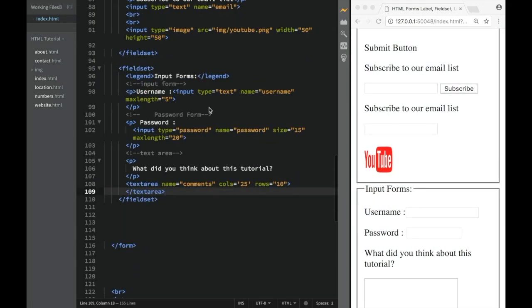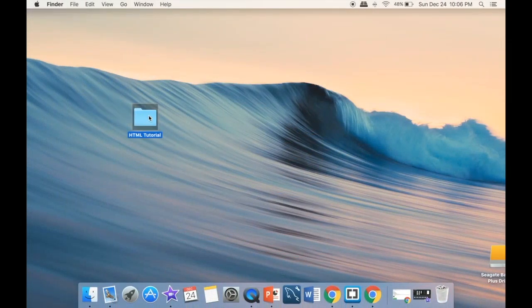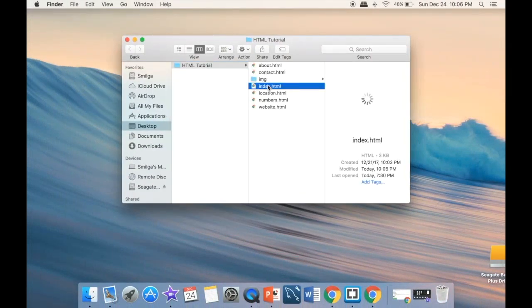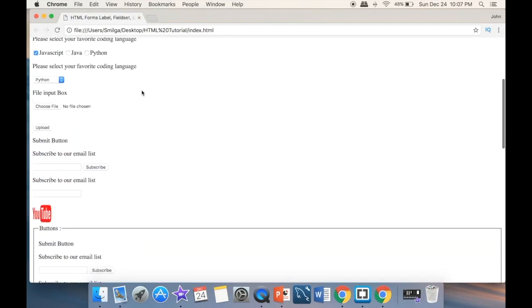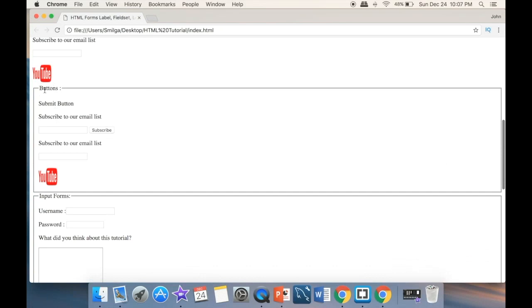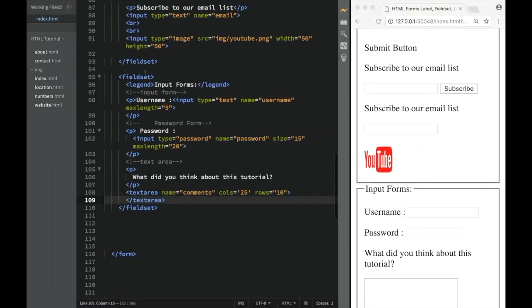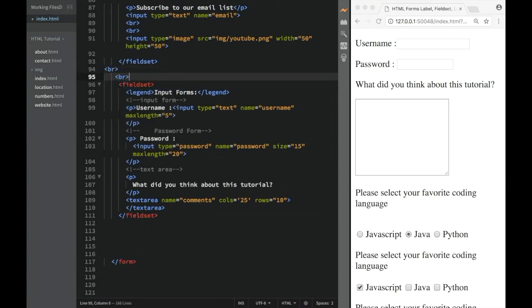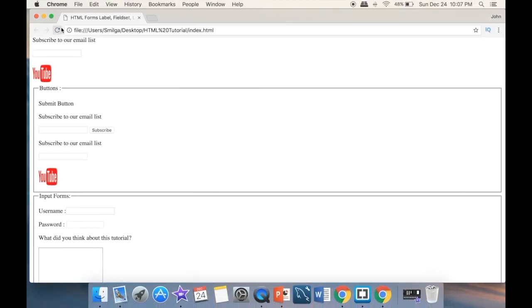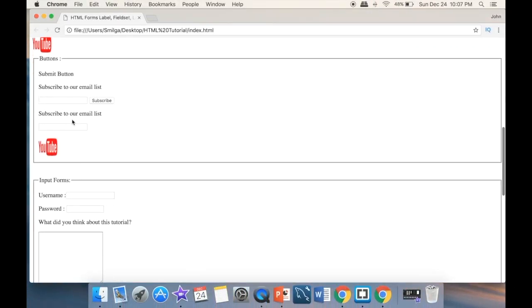Actually, you know what? Let's look at how it looks on a big website, on our actual site. So I'm going to go over here, find the index, and open it in Chrome. Over here you can see this is the index. So this is going to be a fieldset for our buttons, with this legend over here, and this is our input forms. Now if we want, let's create some line breaks over here like this, and save this. If we refresh, now you can see the difference. So this is the fieldset, and this is the legend.